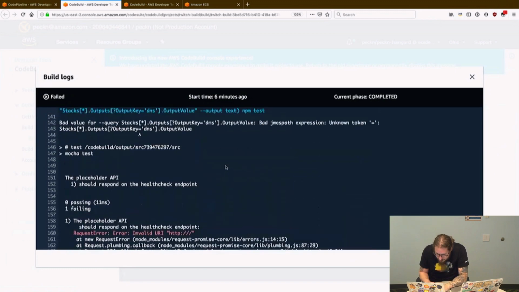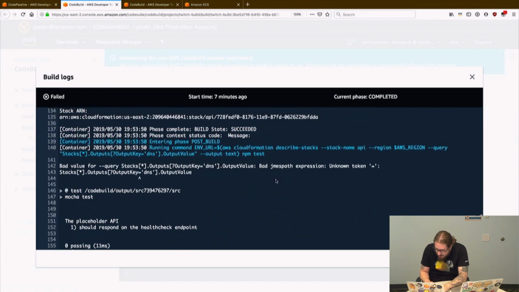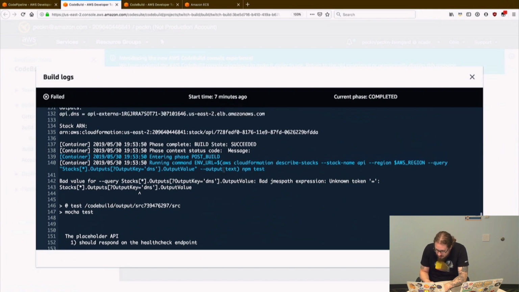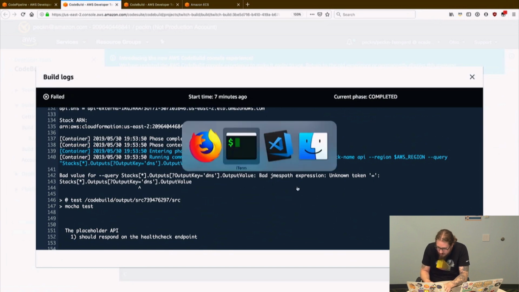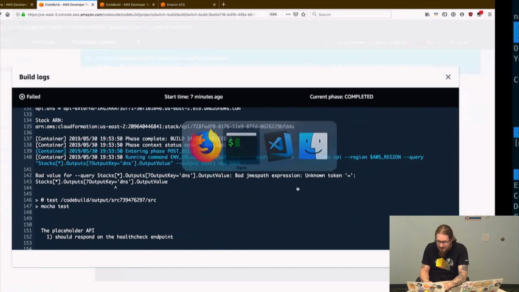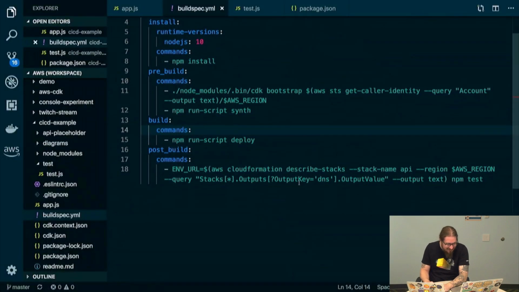Let's see what happened here. Oh, whoops. So it looks like my task failed because I messed up my expression here. Bad JMESPath expression, unknown token equal. Okay, I know what I did. That's supposed to be double equals. This happens. This is probably one of those infamous mistakes that I've made numerous times throughout my years as a developer, accidentally putting a single equals instead of double equals. Okay, so let me fix that.